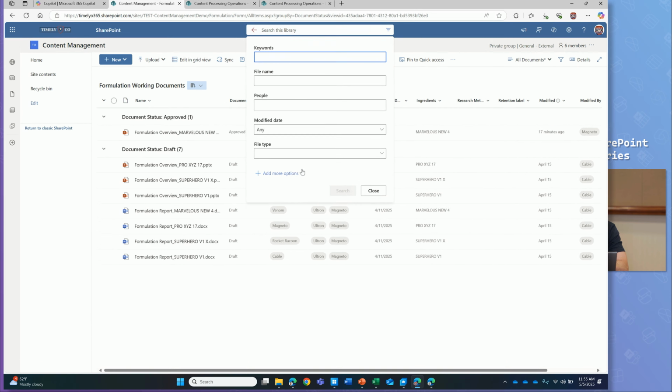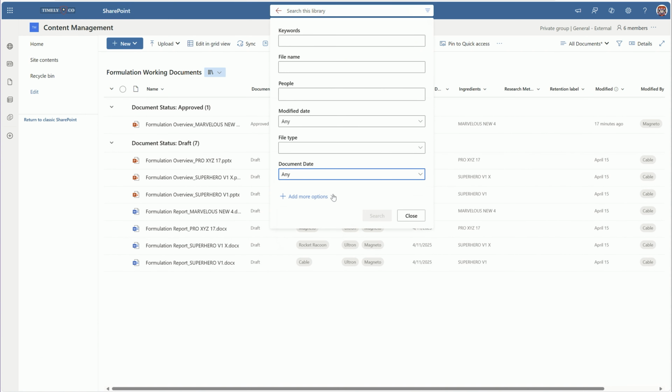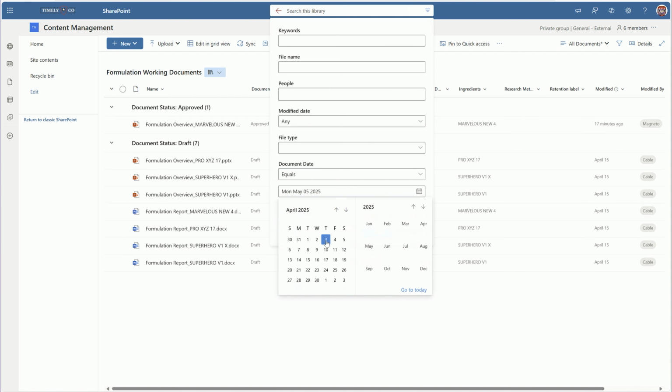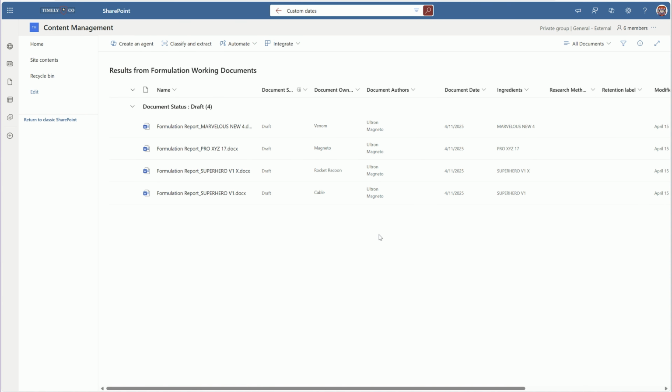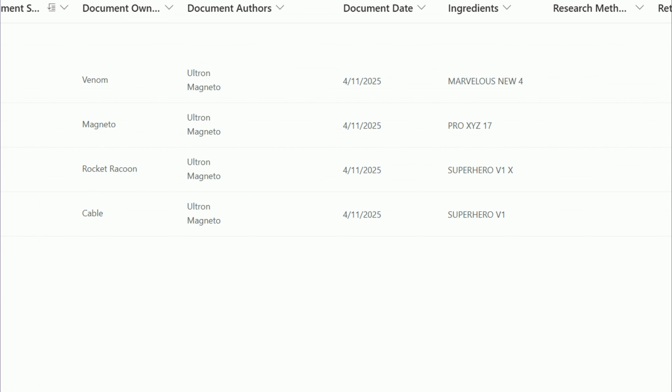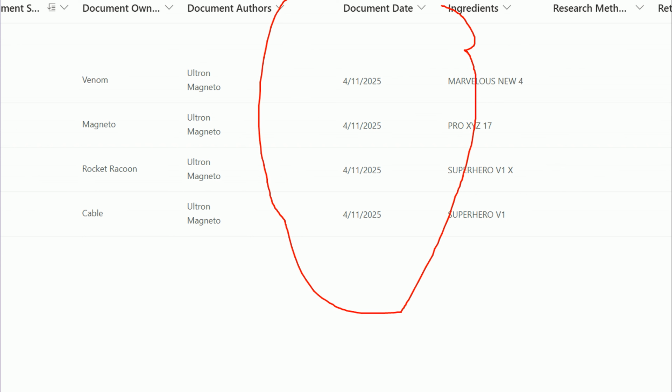And I'm going to go back in. I'm going to pick document date. And I'm going to pick equals. And I'm going to pick a date from a few weeks ago. Let's go April 11th. Filter that based on custom dates, and I'm going to instantly come back in and filter my files based on that custom metadata field that I extracted out of these files using that content query functionality.